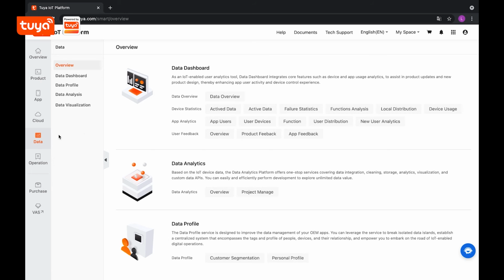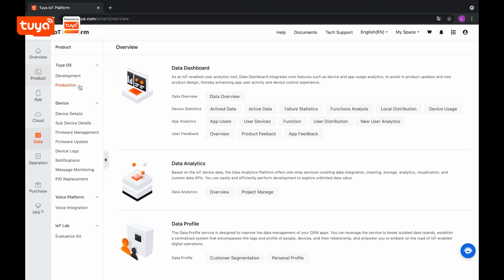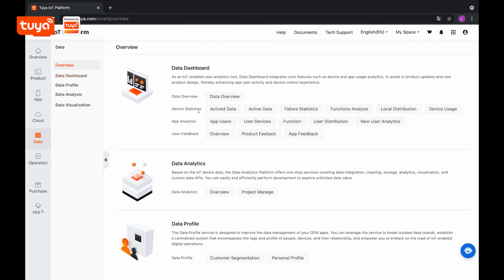Next up, for the data center, we mainly offer 4 data-related services here. The first one is called a data dashboard.